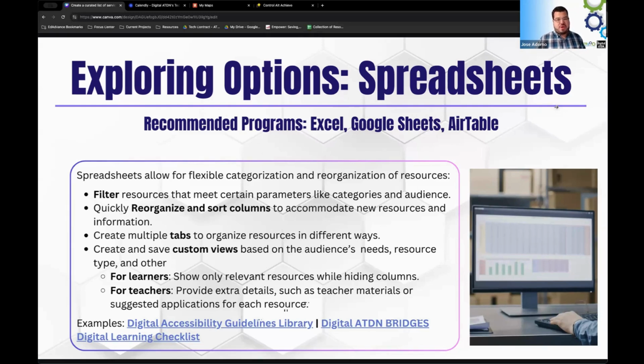Very handy for live documents, or if you're continuously adding things, allows you to regroup. So even if it's the last thing that you added, you can make it go into the second row because that's the area that it's aligned to. Create multiple tabs to organize resources in different ways. And you could create and save custom views based on the audience needs, resources, resource type, and others.